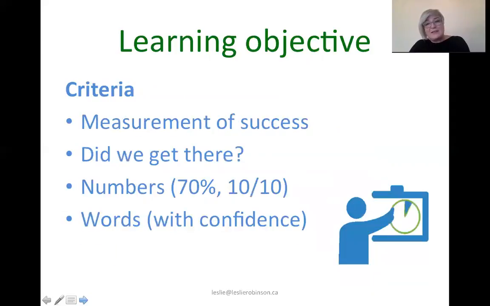And then the third step is the criteria. This is how you measure success. This is how the learner knows whether they have completed it or whether they have successfully achieved it. And it's how you as a facilitator know that you have. Did we get there?